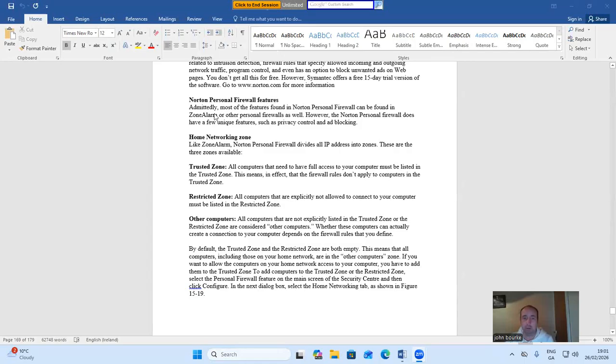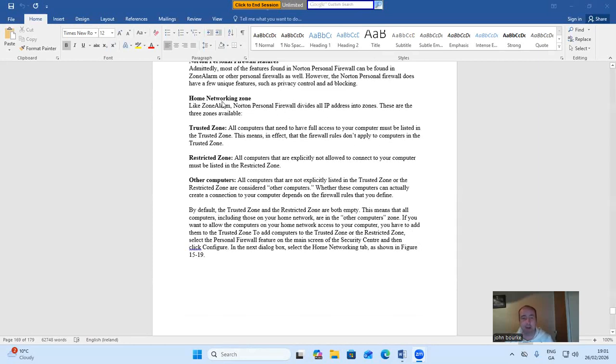Norton Personal Firewall features. Admittedly, most of the features found in Norton Personal Firewall can be found in Zone Alarm and other personal firewalls as well. However, the Norton Personal Firewall does have a few unique features such as privacy control and ad blocking.